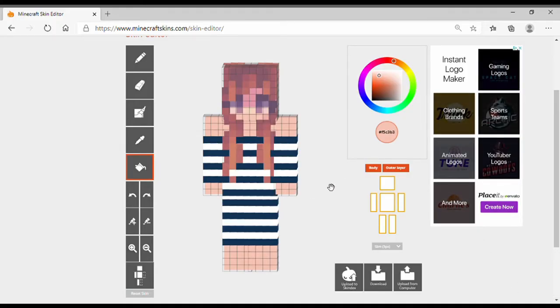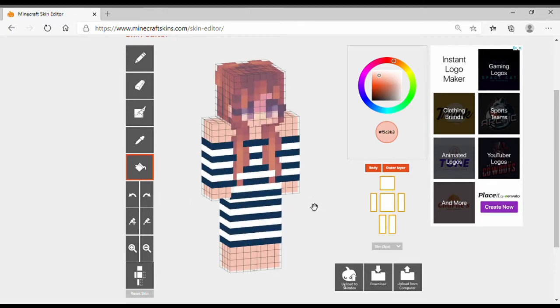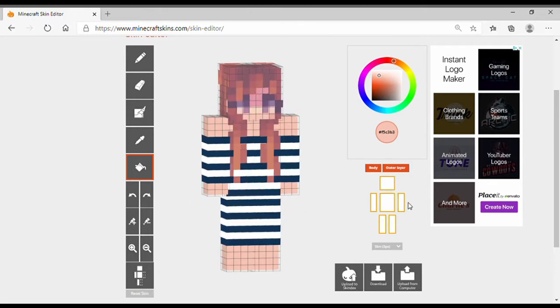Okay, so now we're back at the character creator. Also, we chose slim and I chose the wide one, so that was a mistake, but still. How to fix those weird bits is you need to press these things.